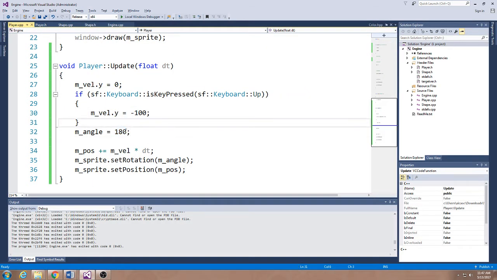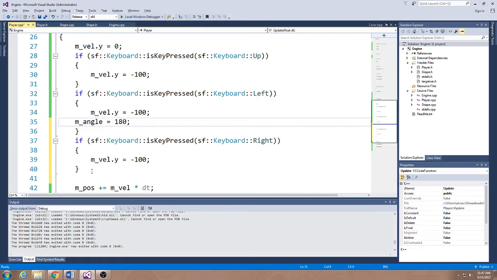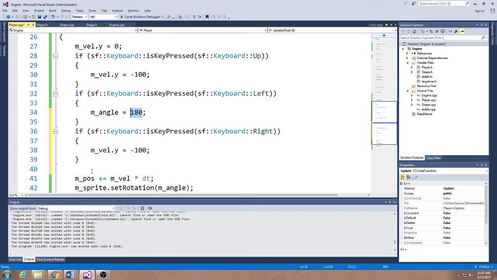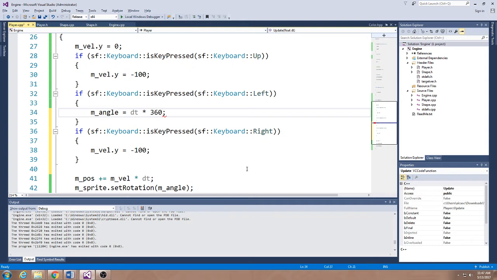However, I only really want to change it when I'm pressing a key. So if I press the left key or the right key, I want to adjust the angle by adding to or removing from it based on delta time. So I want him to rotate at 360 degrees per second. So that's 360 times dt. And I'm going to subtract from it when I press left, and I'm going to add to it when I press right.